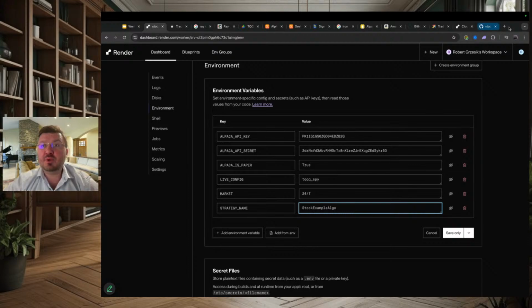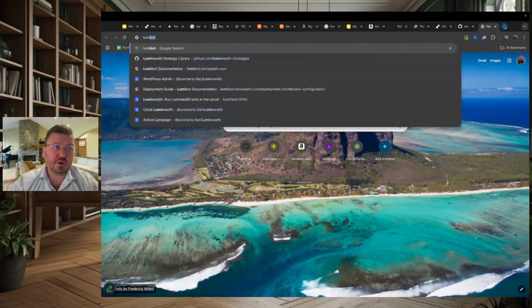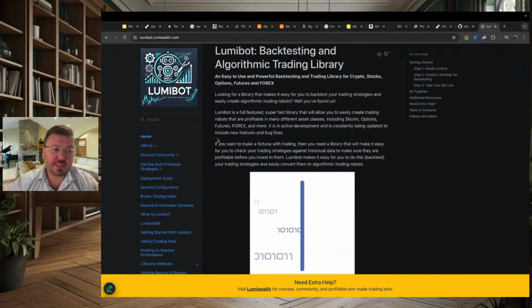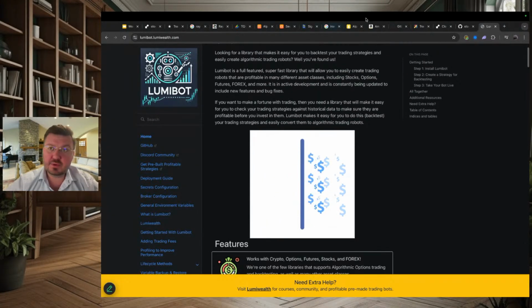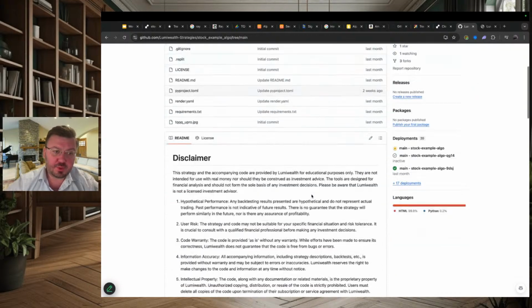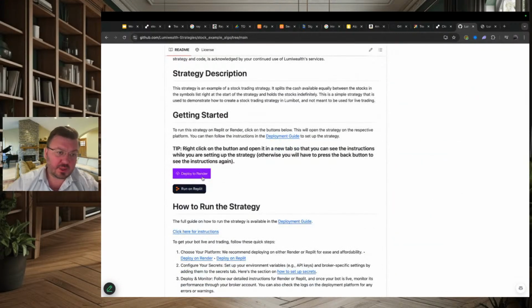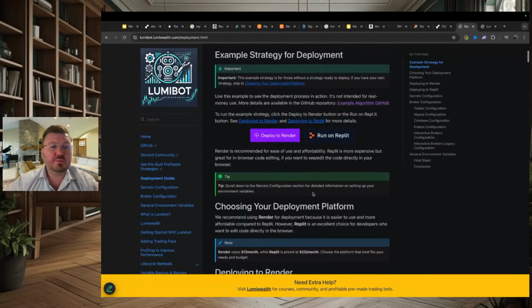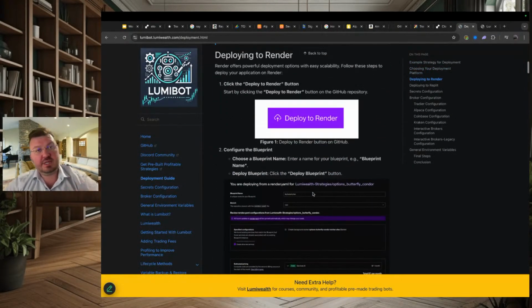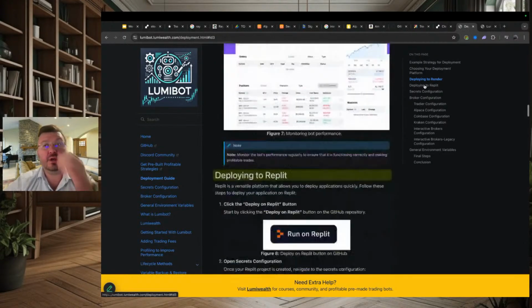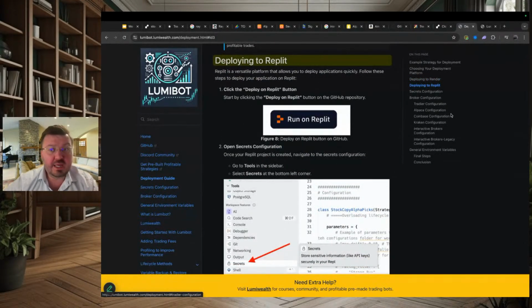Now, let me really briefly go over this just in case you guys want to run this with different brokers. This is how you'd run it with different brokers. So if you go inside here, we have a deployment guide, right? So right around where we have that deploy to render, we'll see deployment guide. If you click on that, this deployment guide will basically show you everything that we're going over now. Is how you deploy to render, you click the button, all that kind of stuff. We even tell you how to deploy to Replit if you prefer using Replit.